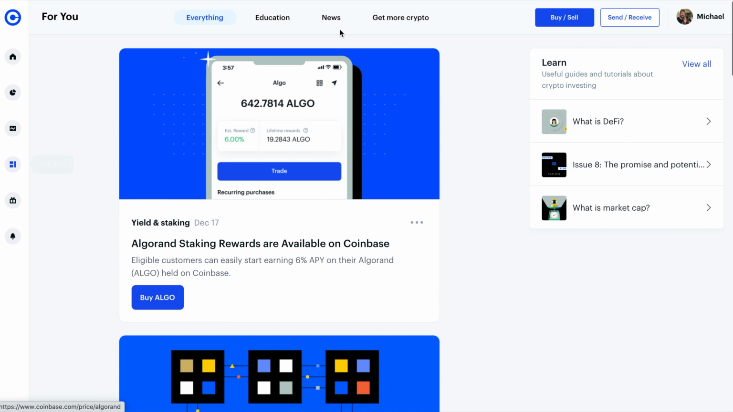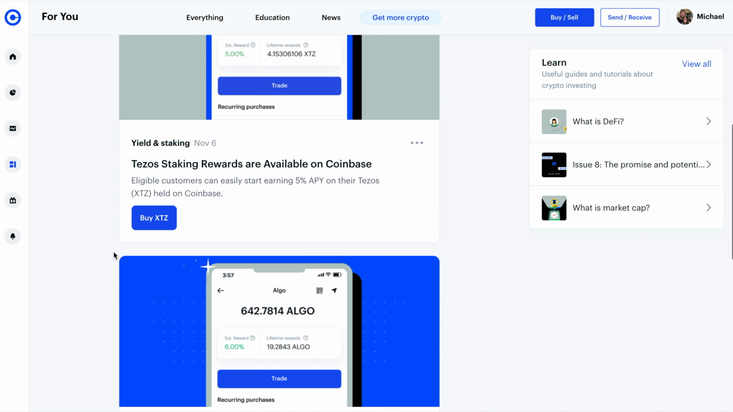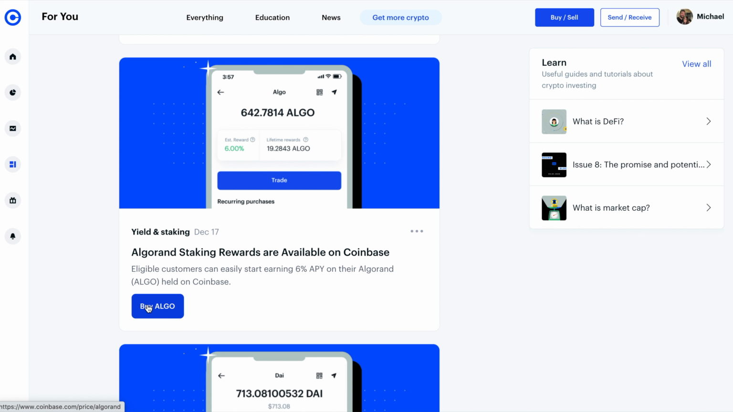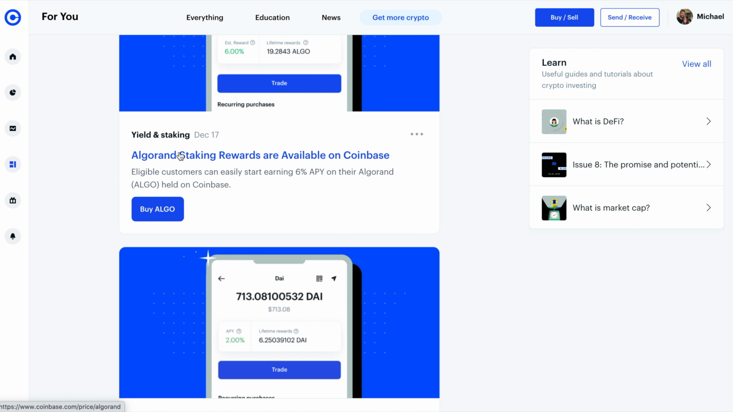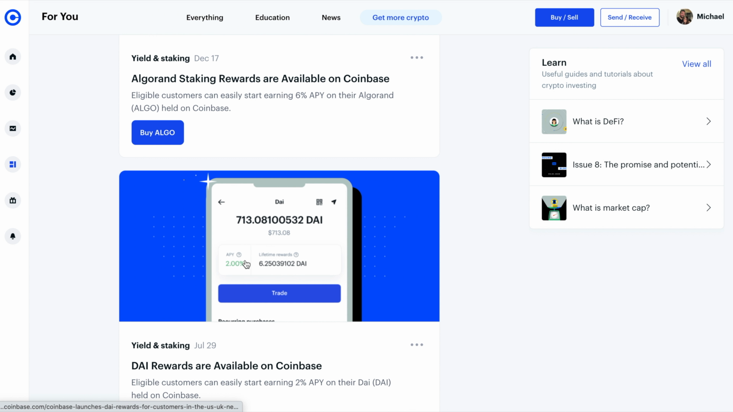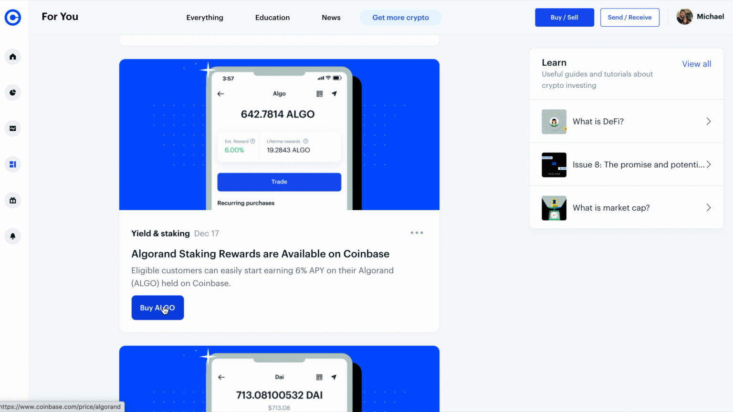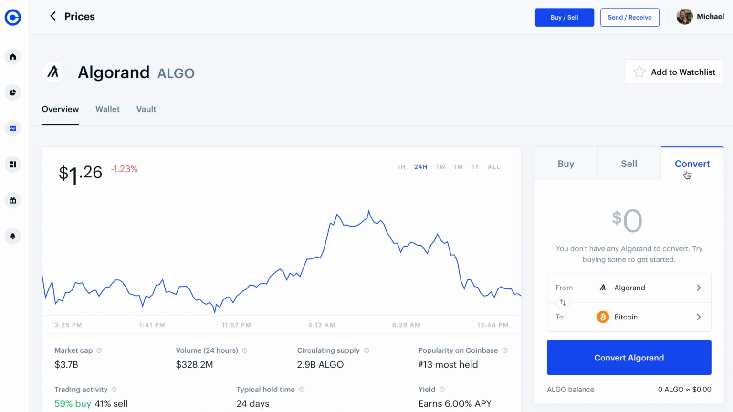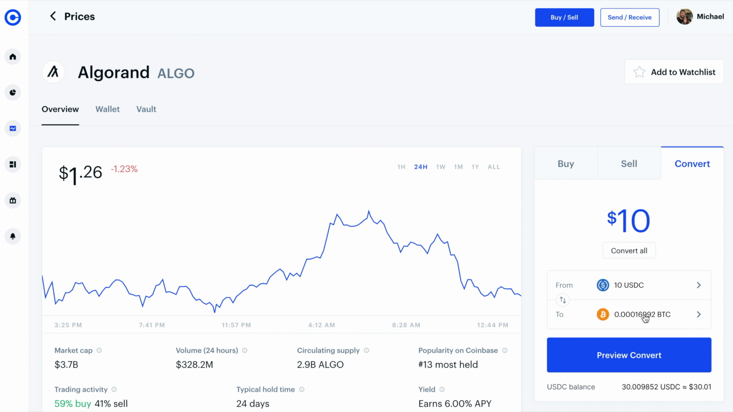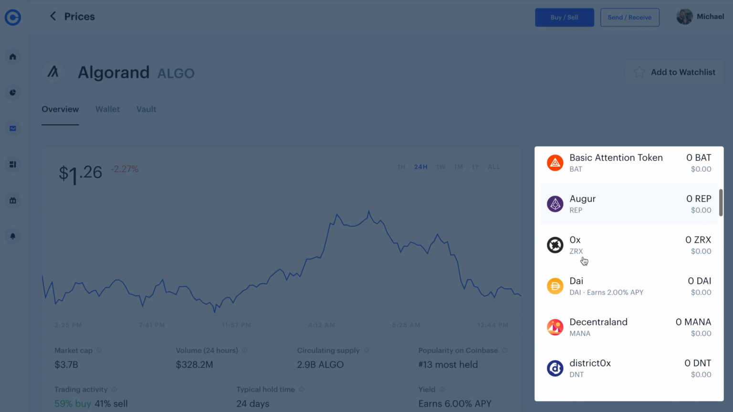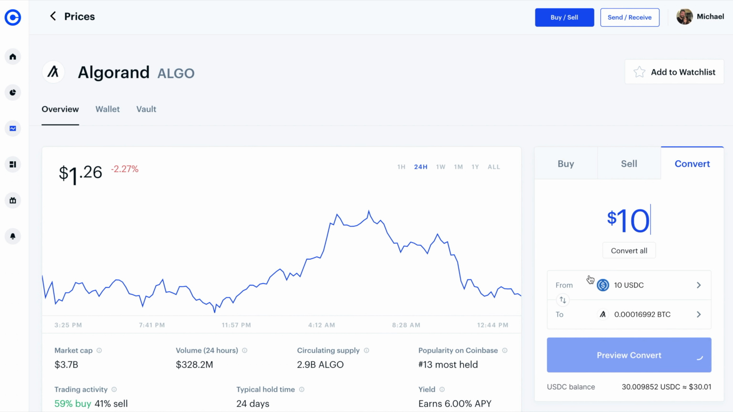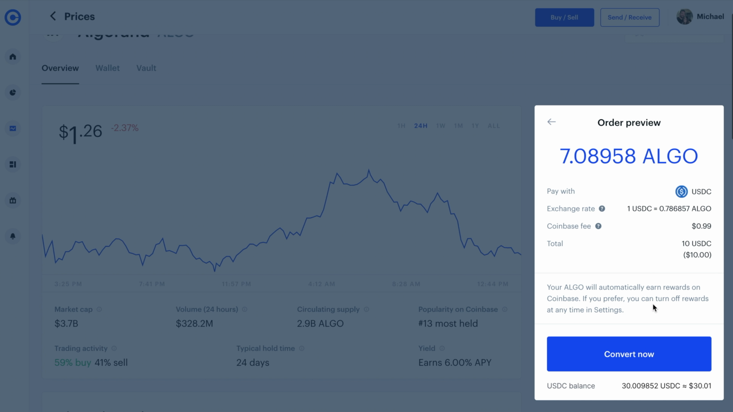Now the process is the same for the rest of the other two. I guess for the sake of this video, I will keep it to buying Algorand or ALGO. I won't do the DAI because 2% really isn't that great. But with this ALGO, it's 6%. So let's go ahead and buy $10 more worth of, or convert 10 of my USD into ALGO, or ALGO, however you say it, right here. Preview the convert. And once that is done, it'll pop up with a confirmation here. Looks good to me. Convert.